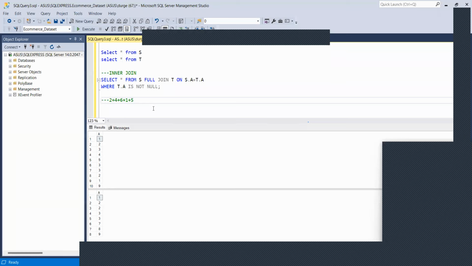1 record. 4 is also left. So 1 record for 4, 1 record for 5. And what are the records remaining in the other table? 7, 8. So 1 record for 7, 1 record for 8. So how many total records? 2, 4, 6, 1, 1, 1, 1, so the total is 17 records.